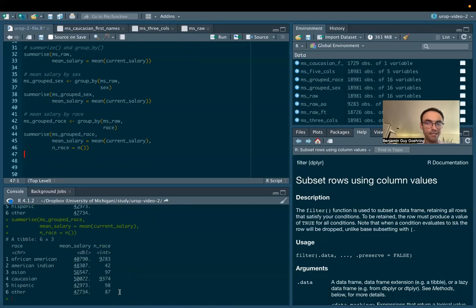Not that surprisingly when you think about the demographics of Mississippi, most employees in the state of Mississippi are either African Americans or Caucasians. The vast majority are either African Americans or Caucasians. And on average, Caucasians make $50,000 a year versus African Americans who make $40,000.